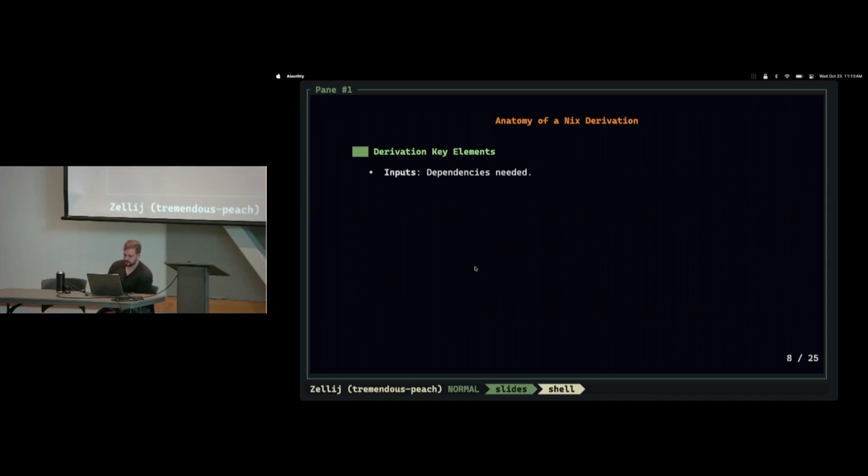Great. Yeah, it took me a while to figure that out. I was like, why is this failing? It works on my machine, but it doesn't work on Nix.